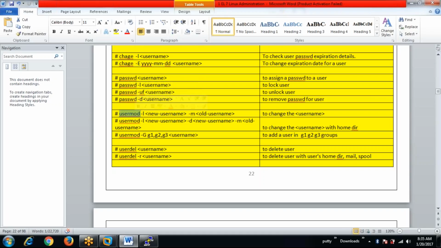Okay, here you can see how we can change the username. There are two ways of changing the username. If you use this command, usermod -l new name old name, it will change only the username and not the home directories.